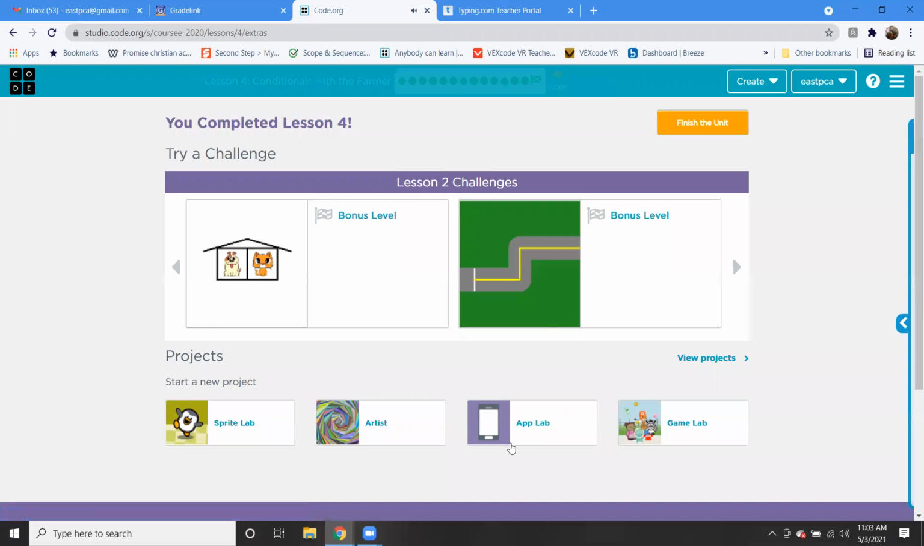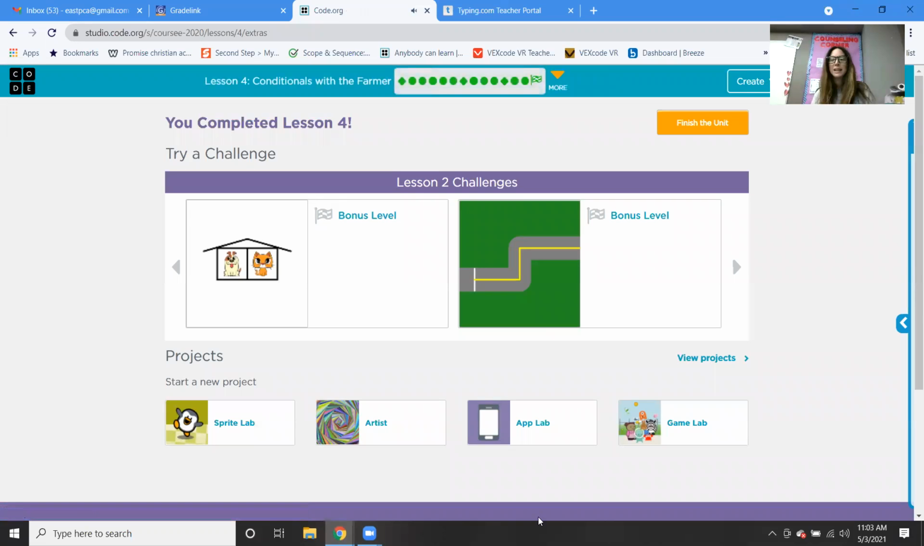Awesome, great job. Okay, so it did get a little bit more challenging, right, with lesson 4, and that's how it is with code.org. It does get more challenging as we go on in the weeks, but you guys are picking it up. Just think it through step by step, try to follow the instructions they give. Oh, it's okay if you make a mistake. You just try again. It's no big deal, okay?